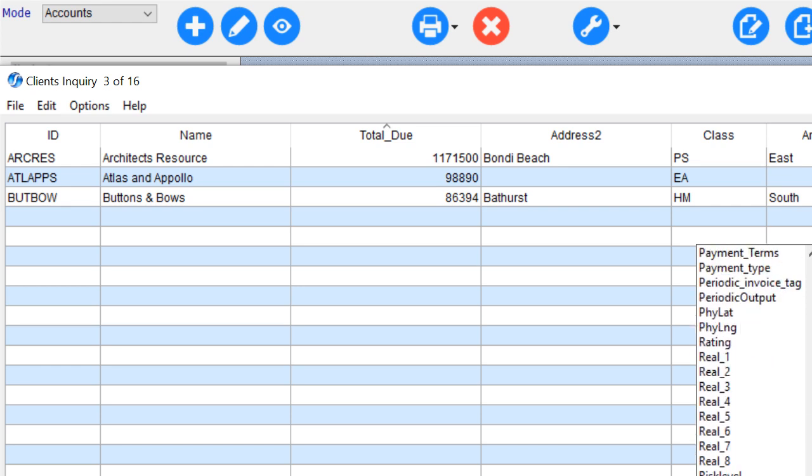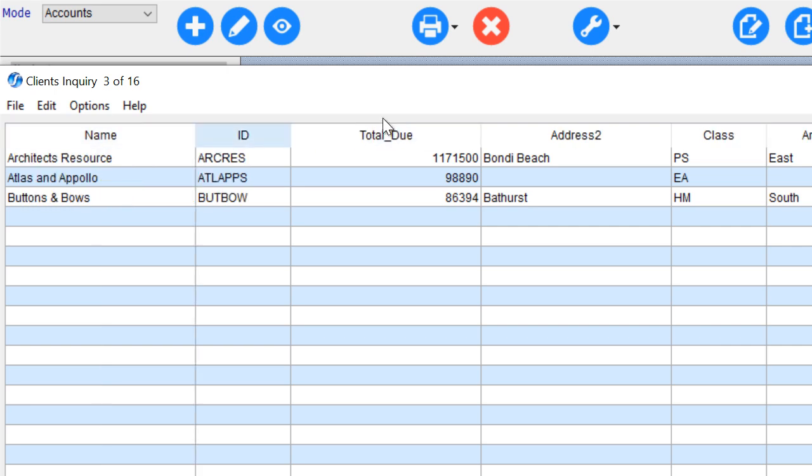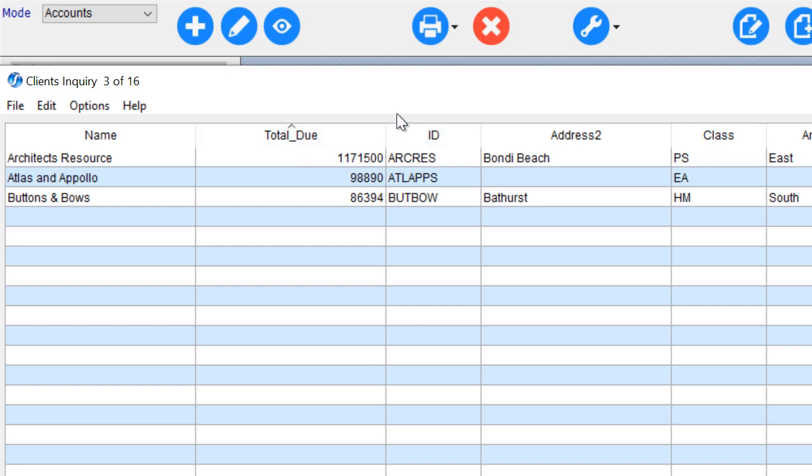So here I select total due, and then I could get a quick sum, if you will, of the total due. So there's my total due there that will display on my custom inquiry screen. Now, as a user, I could elect to move the ID over here and just have the name here, and I can move this, and I could move that. So I can change that and customize it to my particular view.